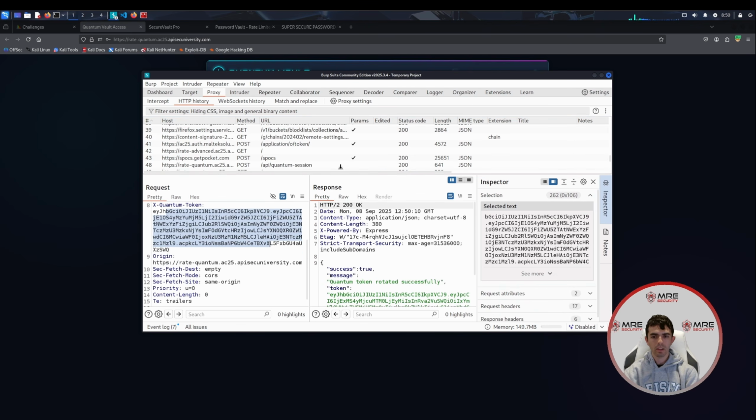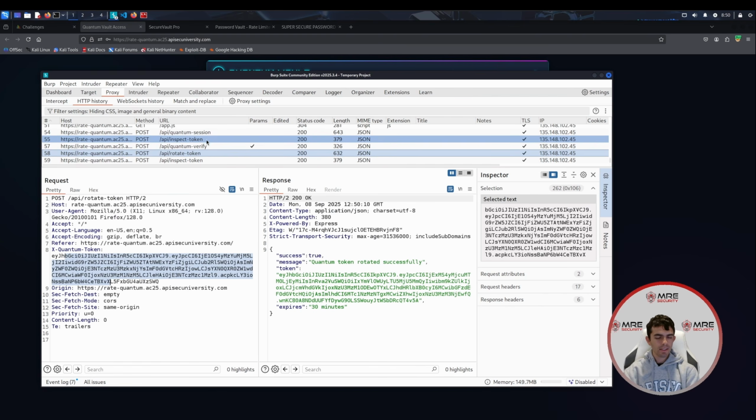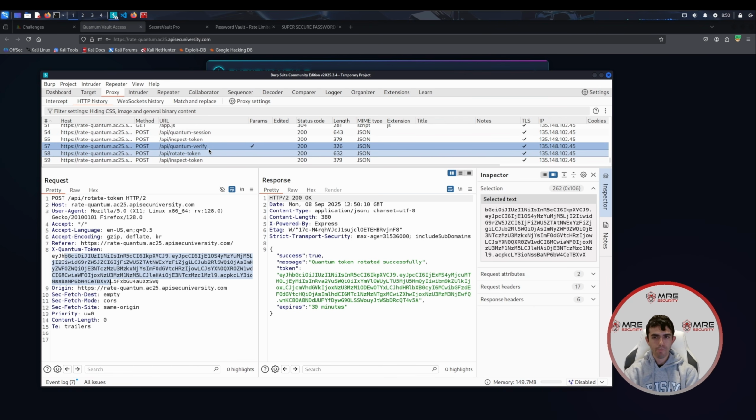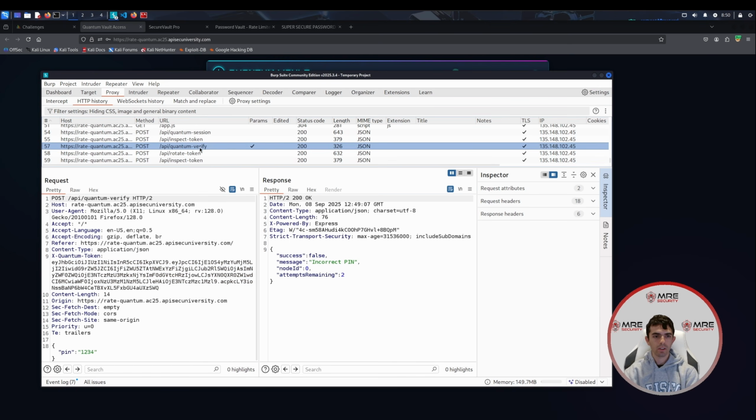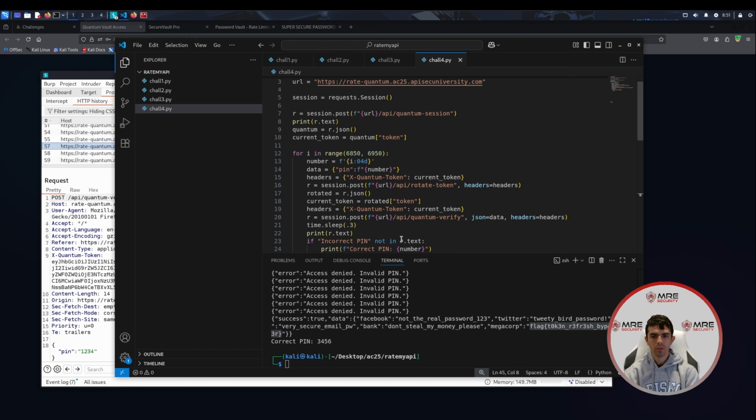So let me just make this a little bit bigger. So this doesn't seem too challenging at first, right? Theoretically, it doesn't sound too challenging. All we have to do is continuously rotate the tokens. And then we need to just come over here to quantum verify, and then just supply the pin. So let's head over to VS Code and let's take a look at the script that I've created.